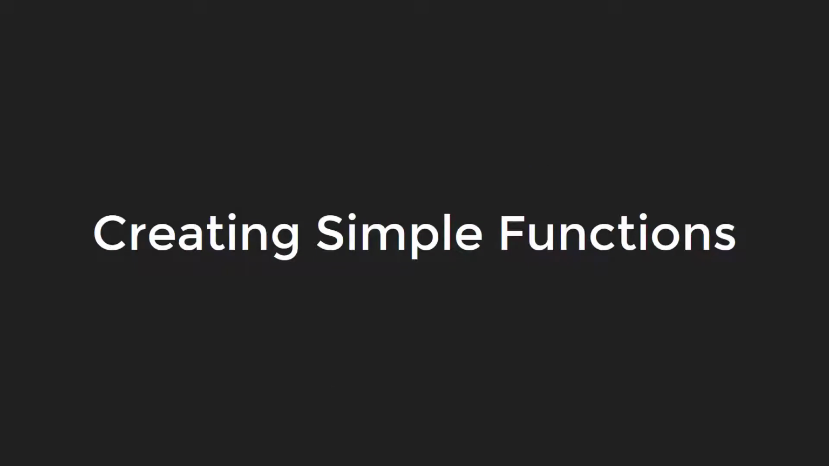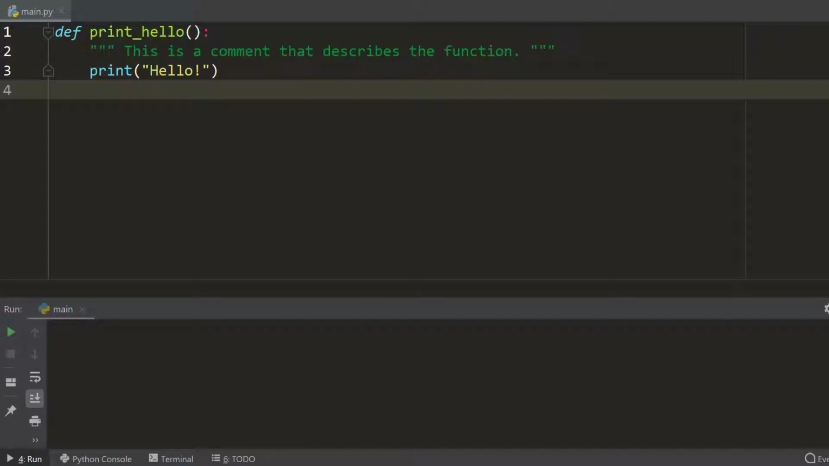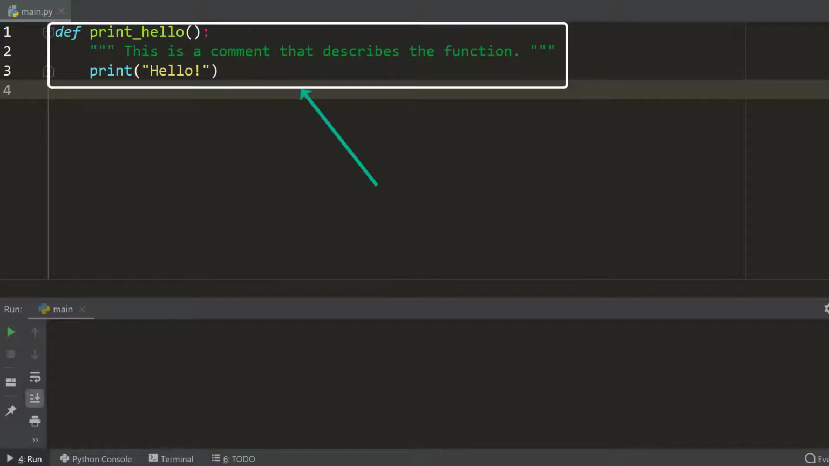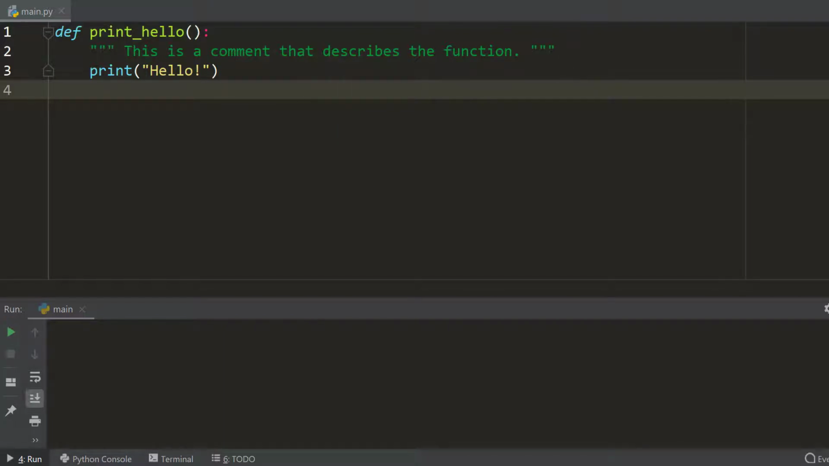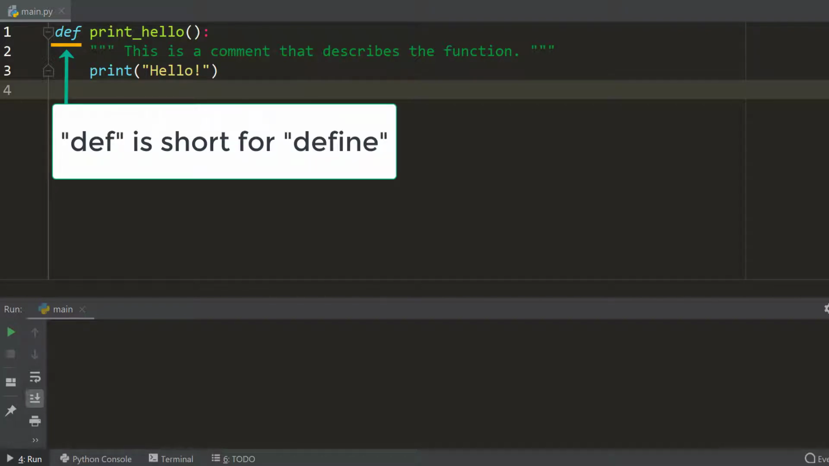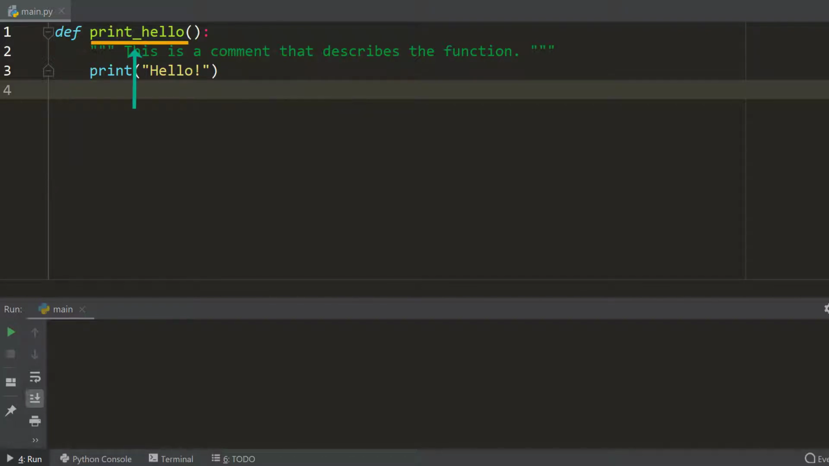Creating simple functions. Defining a function in Python is easy. Here's an example. To write a function, start with the keyword def, which is short for define. Next, give the function a name.